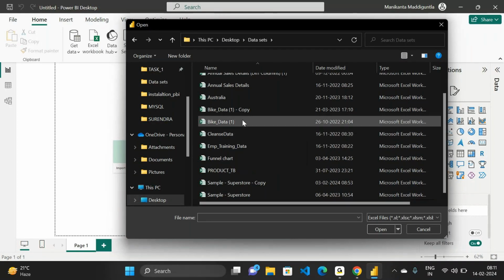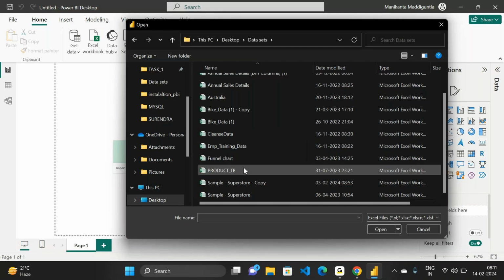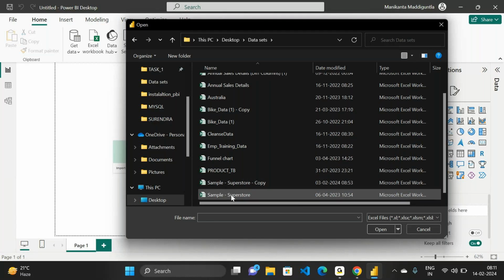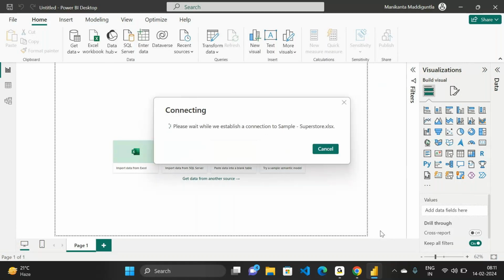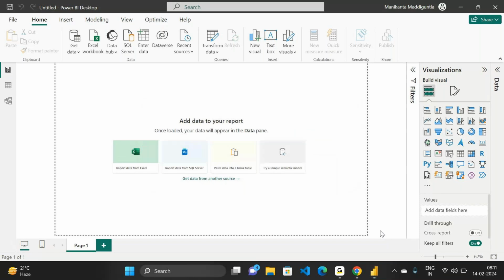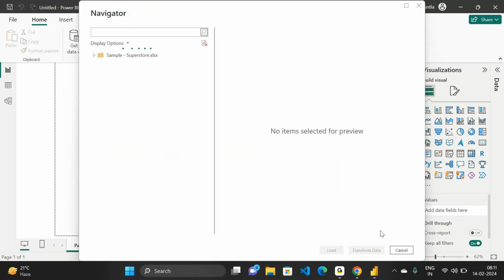I'm going to select one more data. The product table is there. I'm going to select one data file, which is sample superstore data. I'm going to select this, and now I'm going to click on open. See, I'm getting one navigator pop-up, right?